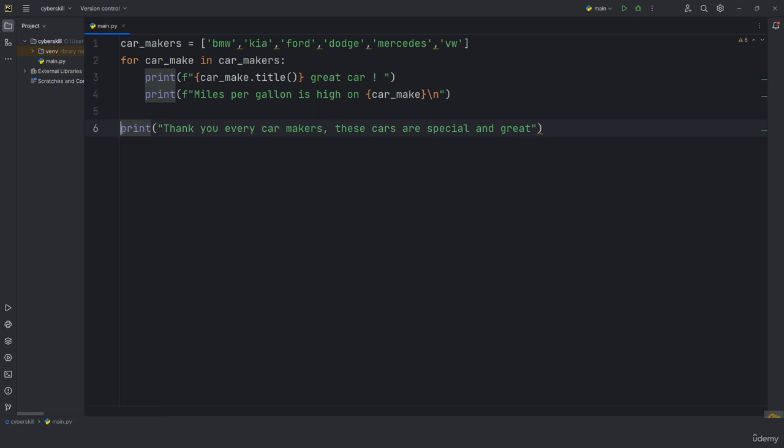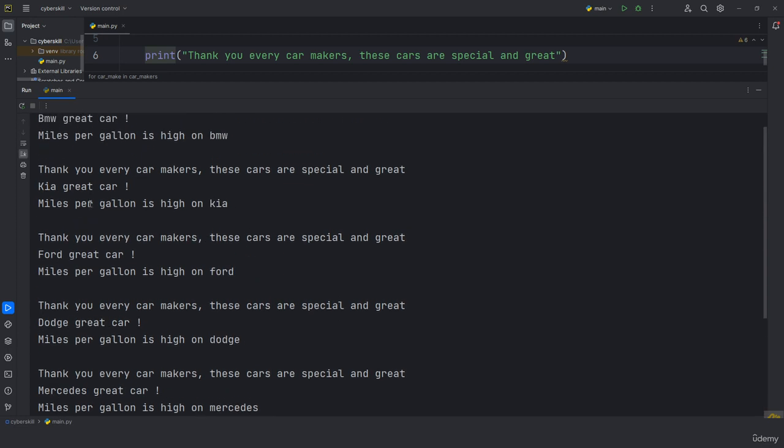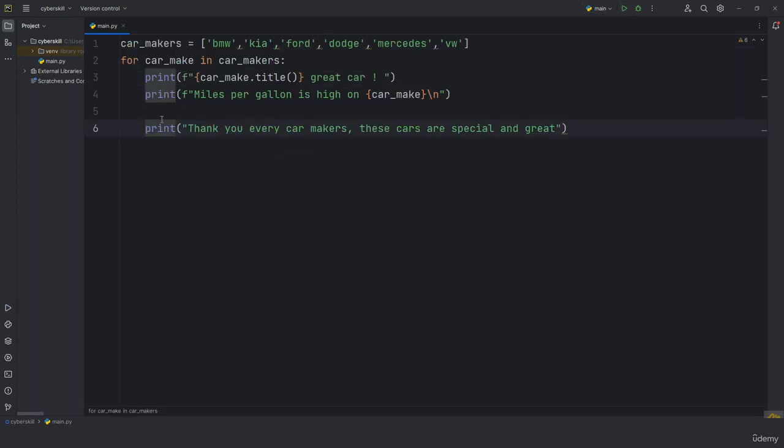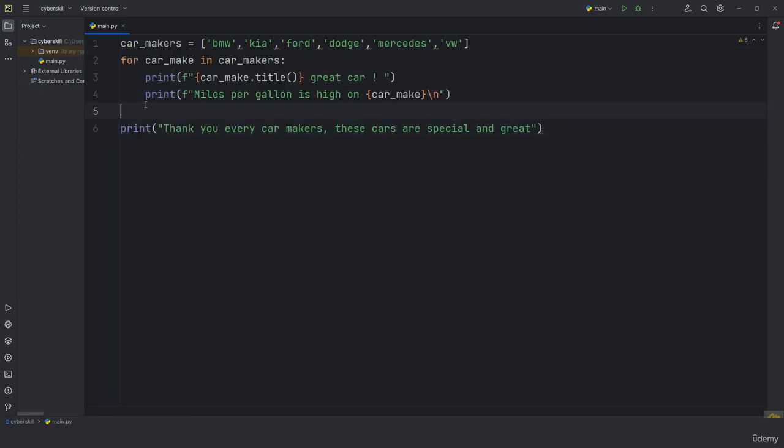If we add indentation to it, as you can see here, thank you every car makers, thank you every car makers, thank you every car makers, and so on. So we will delete this indentation and we will get this thank you message only once, because it's not included in this loop because of the indentation we didn't put before the print here.